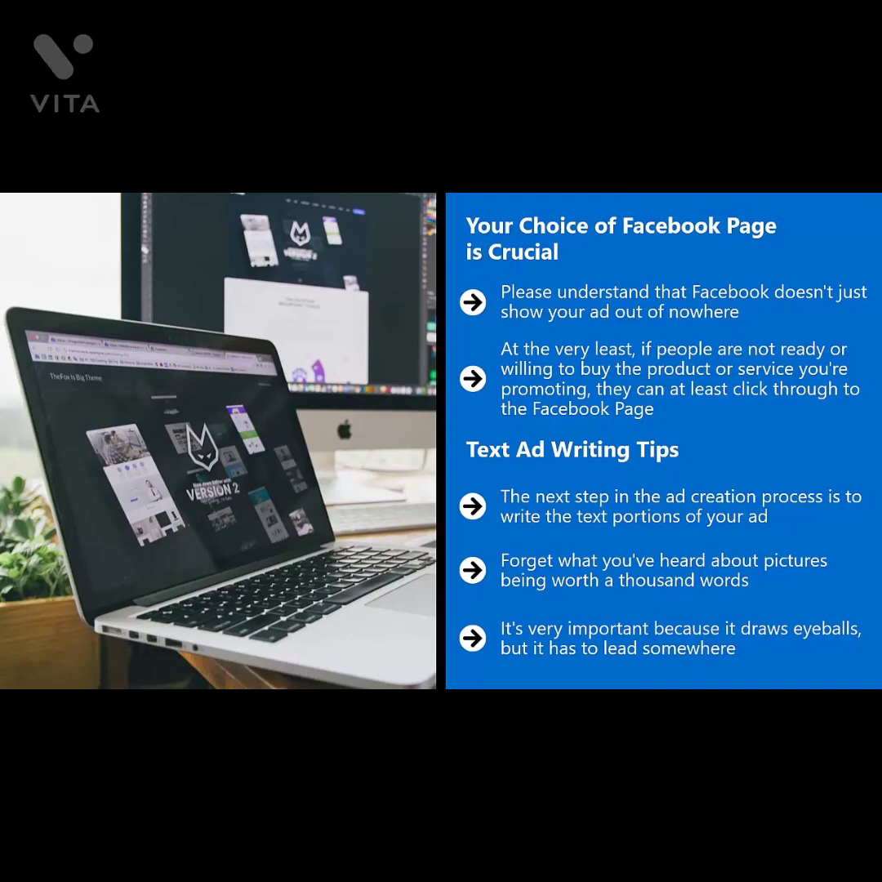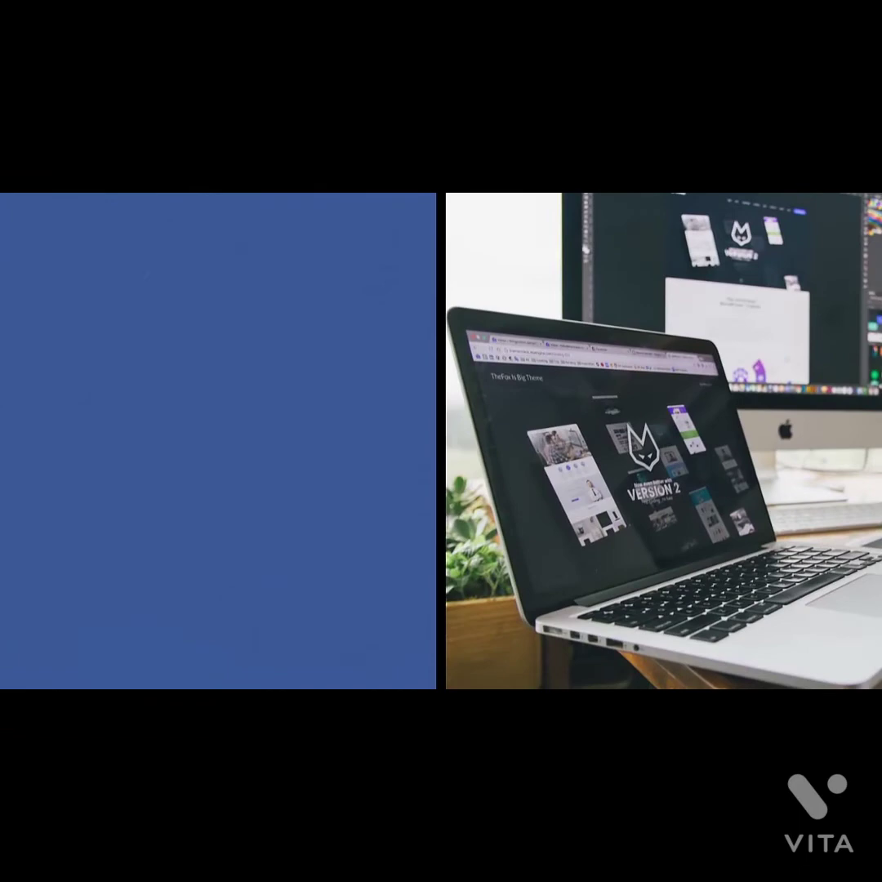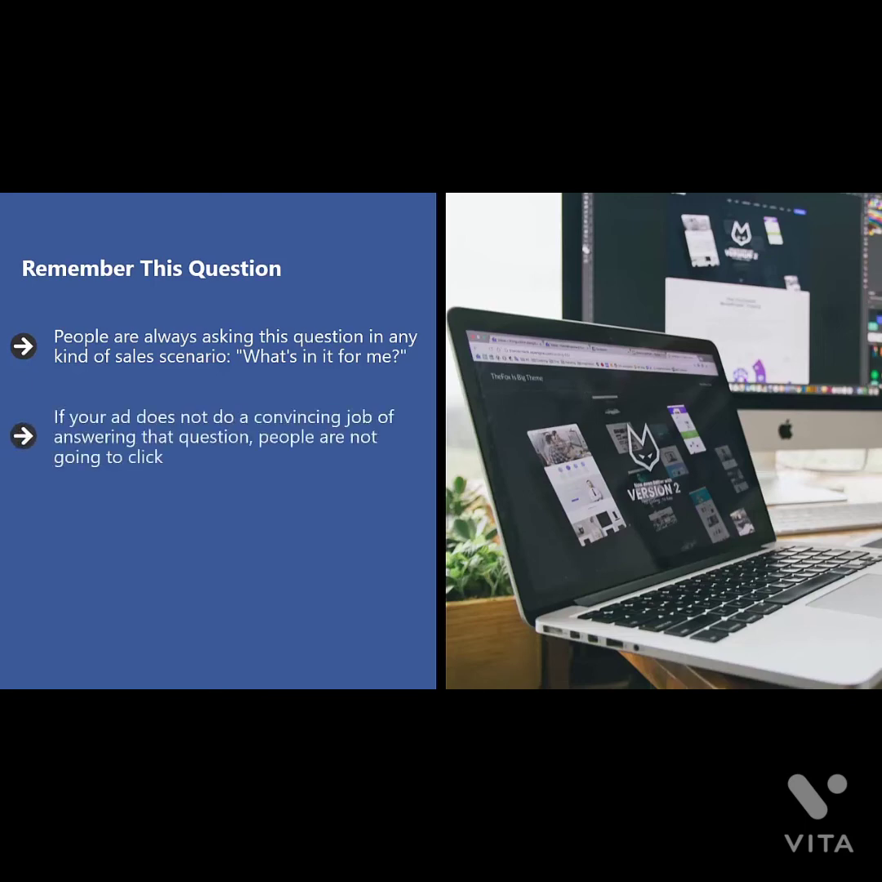The payload is the headline and the text that will flesh out what the specific value of the ad is. Remember this question. People are always asking this question in any kind of sales scenario. What's in it for me? If your ad does not do a convincing job of answering that question, people are not going to click. People are not going to waste their time figuring out more information because they have better things to do. You have to make sure that every single character of text that your ad uses pushes the ad forward.